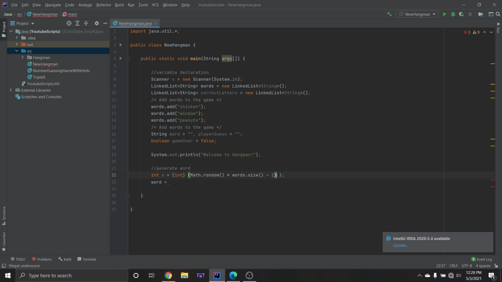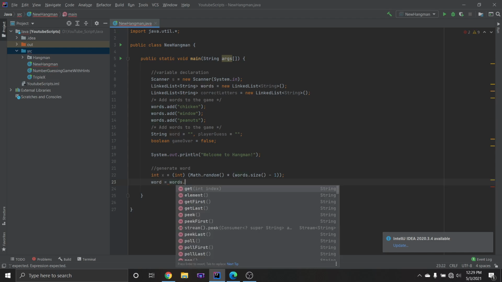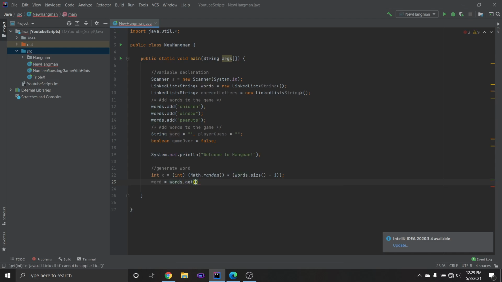So you have to subtract one, or it'll be no bueno. So word size minus 1, all isolated. PEMDAS. Alright, now we're good. So all I have to do is call your list, which is words.get(x). That cannot be broken down any easier.